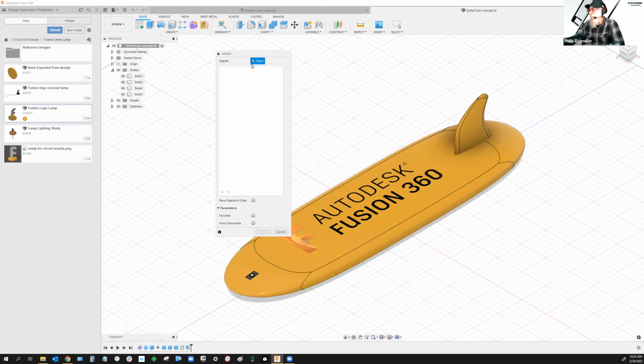I can also grab parameters, and I don't know if there are any. I've never played with this from components option. It says here, all feature parameters. Okay, so parameters from components and so forth. So it's much more finely tuned. You can grab just sketches. You can go and grab a sketch as well. So grab a body, grab a sketch, and reuse those things.